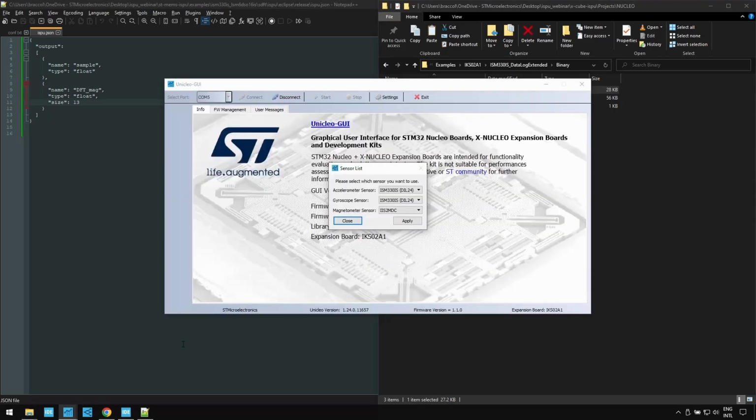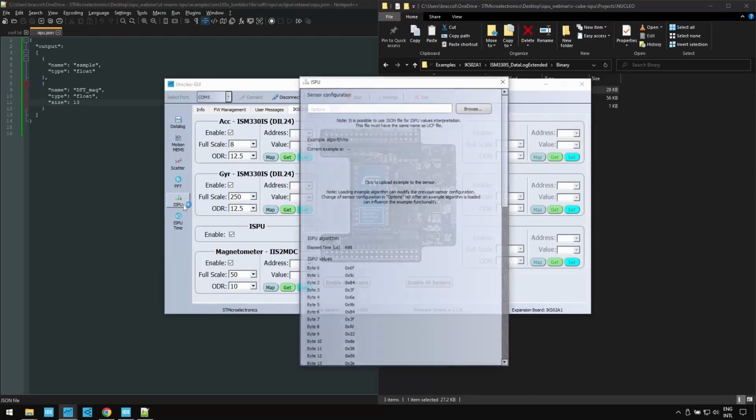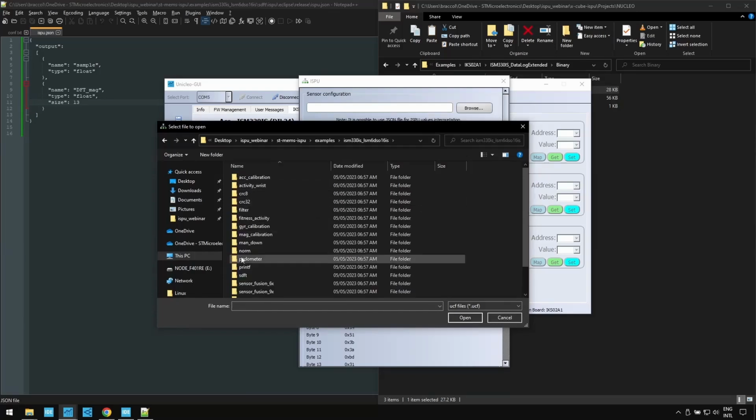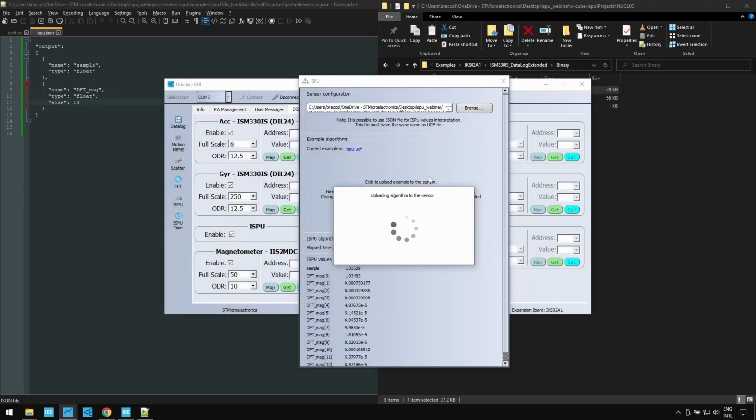Okay, now that it's flashed, we can open Unico, which will automatically connect to the board. We can press start and then go into ISPU here. Then browse for our UCF file. So let's find the STFT example. Let's go into our build folder to load the UCF.